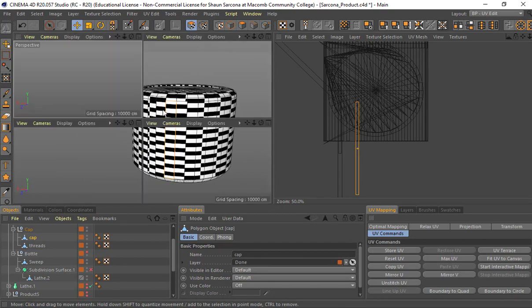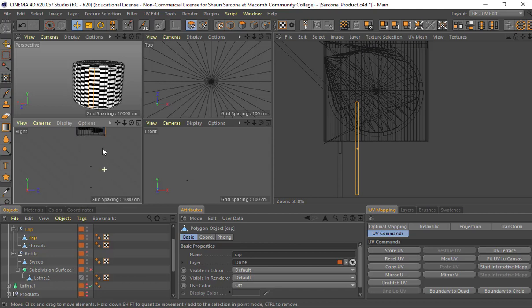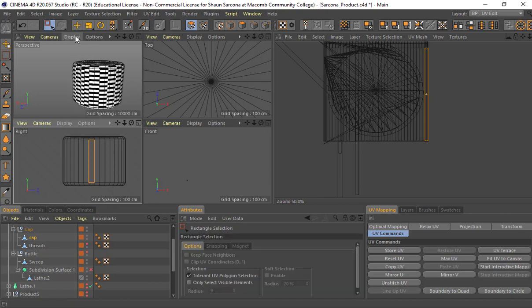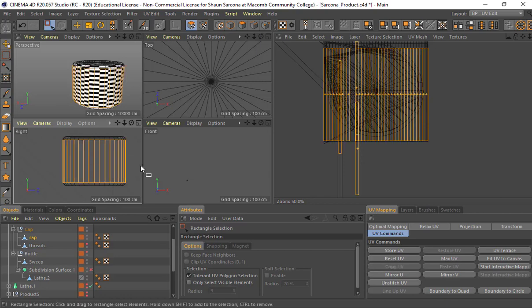So I'm going to go into my side view here. I also hide my thread. I don't want to see that right now. There we go. And I'm going to grab all of these faces right across. So I'm going to switch to my Marquee Tool. I'm going to make sure my tolerance is on, make sure only visible is off, and then drag a box. So now I've selected all of those pieces all the way around this cap.